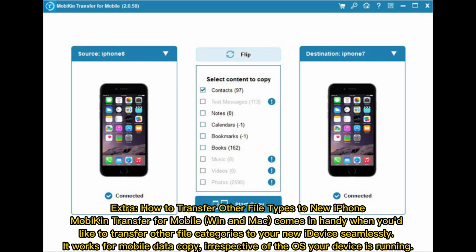Extra: how to transfer other file types to new iPhone. Mobican Transfer for mobile Win and Mac comes in handy when you'd like to transfer other file categories to your new iDevice seamlessly. It works for mobile data copy, irrespective of the OS your device is running.